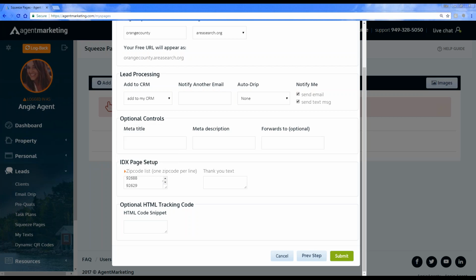You can set up as many as you choose, and then you can do the thank you text. This is just going to be kind of like your closing line. So you can just say, thanks for stopping by.